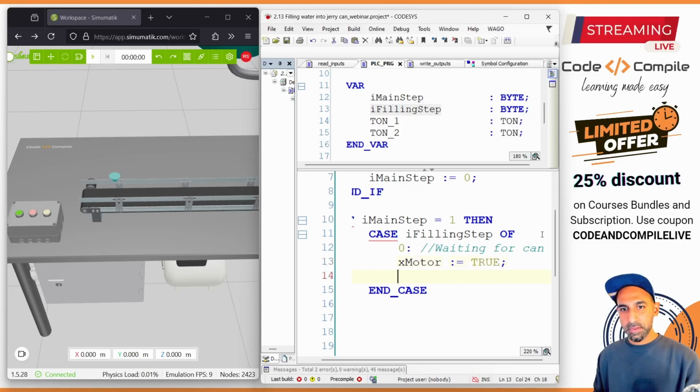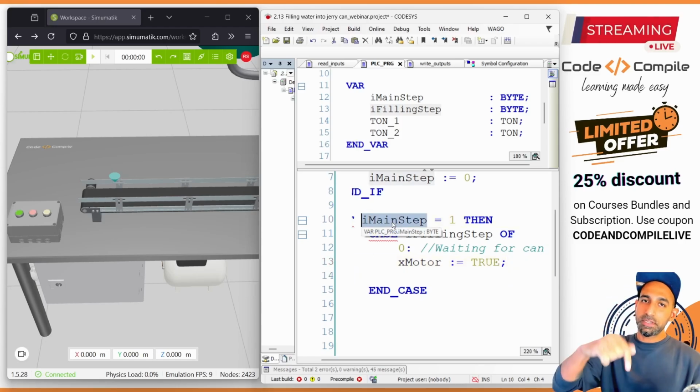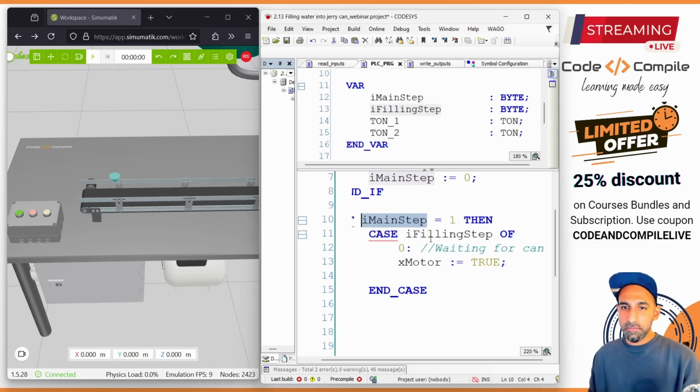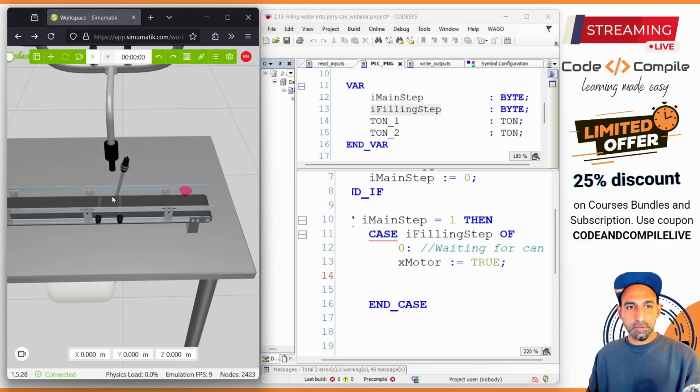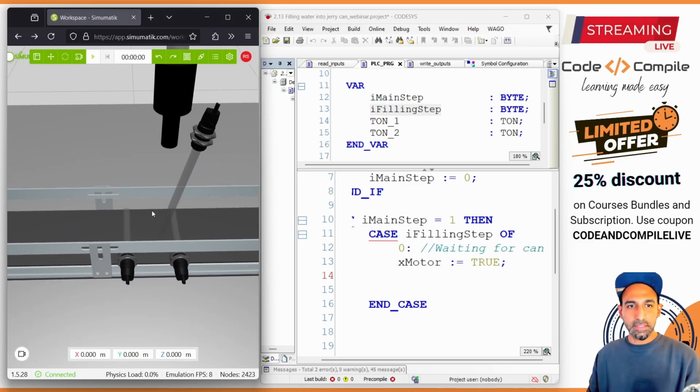All right. Now, as soon as my main step is 1, which means as soon as I press the button, your filling step will start from 0. So the motor will be on in this case. Okay. And now when the motor is on, we have these two sensors. The CANs are coming. First, this sensor will be true, and then this will be true, and this will get false. So when this is true and this is false, it means the CAN is there.